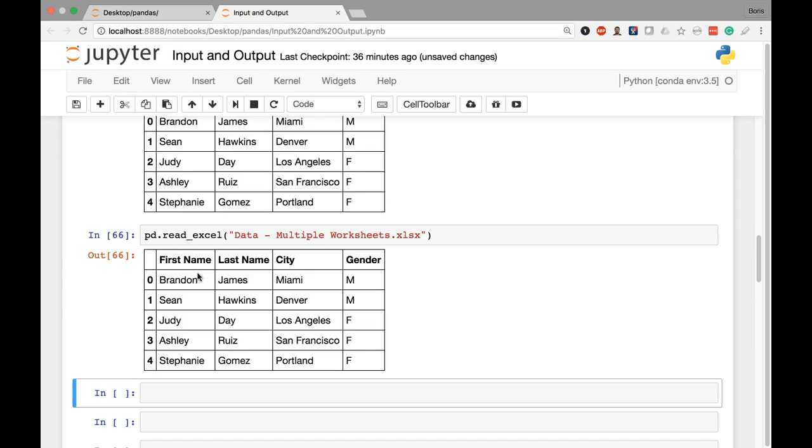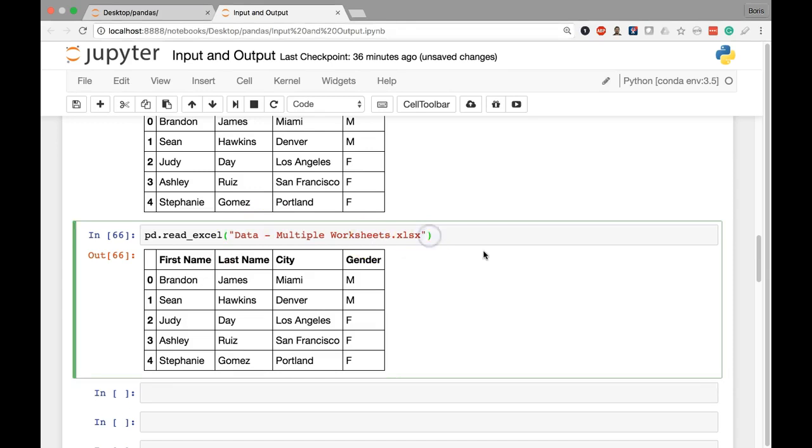Now, if we want to import a single worksheet or a single tab from Excel, that's totally fine. If we want to do the same thing, but we want to specify which one of those worksheets we want to include, we do have a sheet name parameter, spelled sheet name with no spaces or underscores. Now, what we can provide here is either the name of the worksheet within my Excel file or the numeric position, keeping in mind that the numeric position starts counting at 0, just like everything else in Python and pandas.